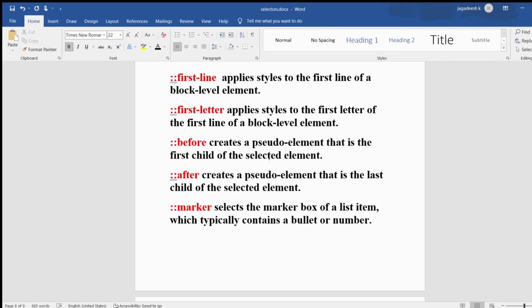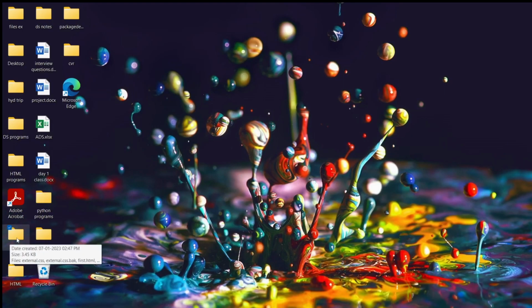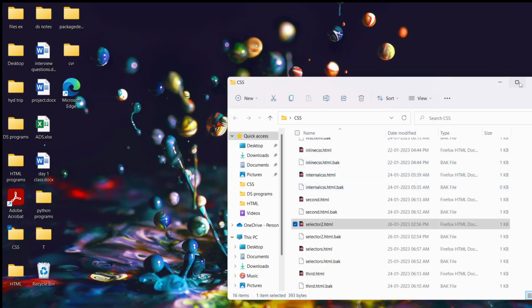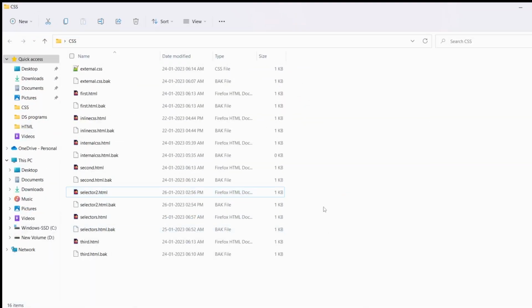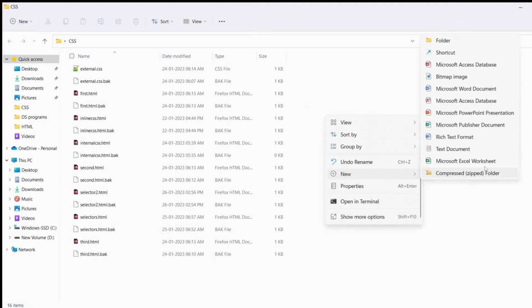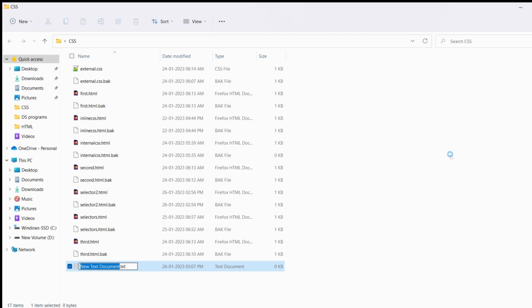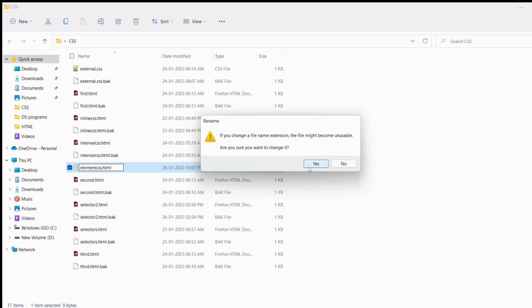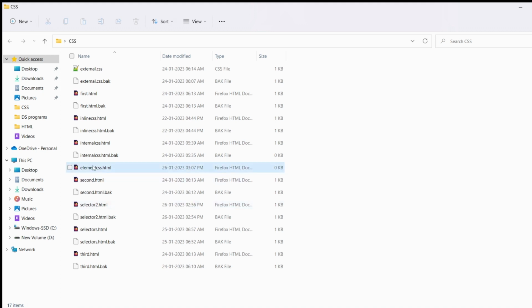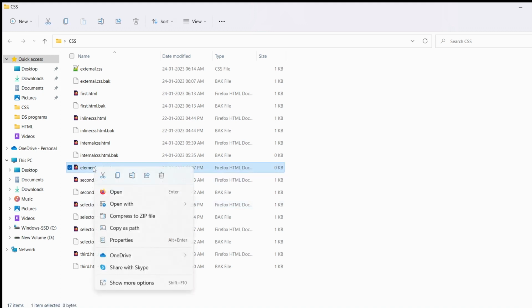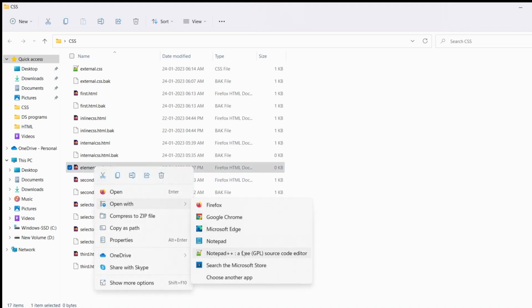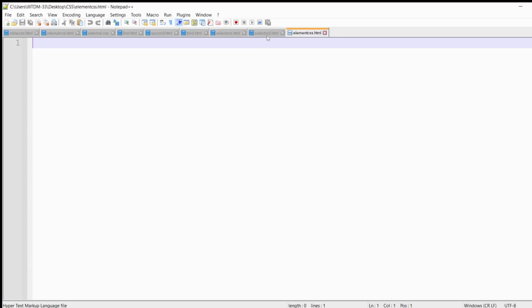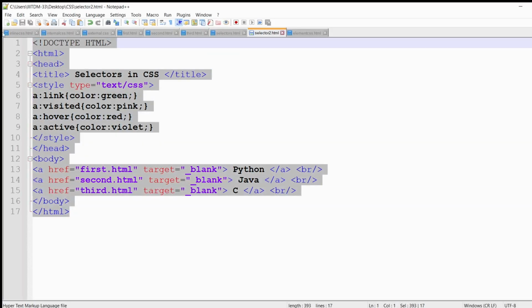Let me go to the desktop and then click on the CSS folder. Let me create a new text document and name it element css dot html. Now let me click on yes. Now let me right click on element css.html and open with Notepad++. Let me copy this one and paste it here.